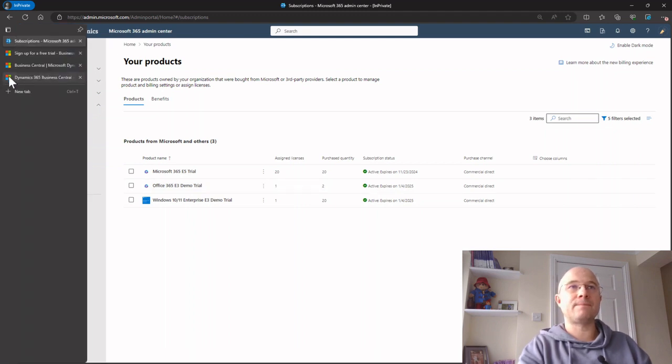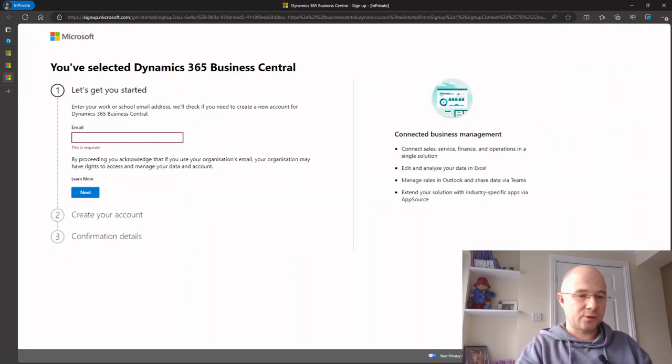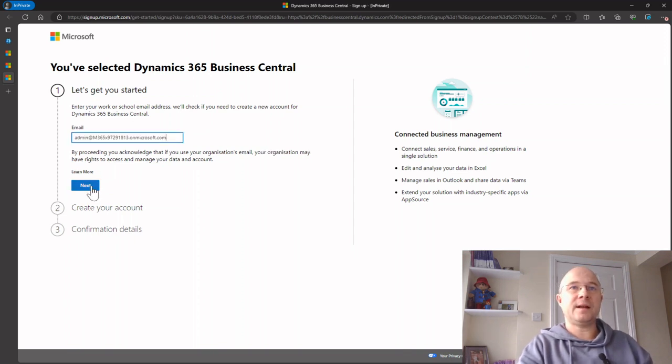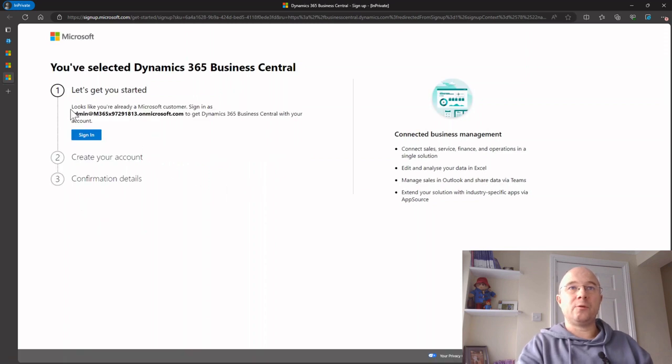So let's go for it. I just need to copy my email address and pop it in there, and then click next. It says, looks like you're already a Microsoft customer. That means I've already got that tenant, so it's just going to add Business Central into this tenant. So I am then going to click sign in.